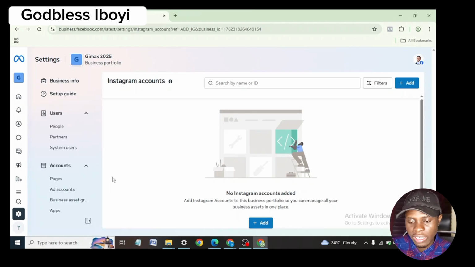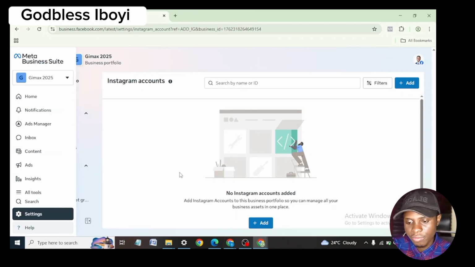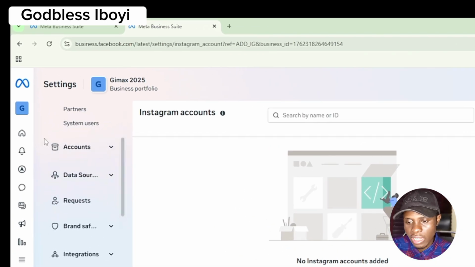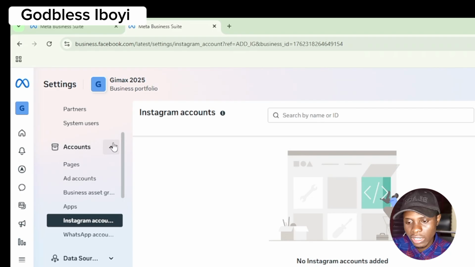So how do you create an ad account? Come to settings here. Under settings, scroll down, you're going to see accounts. All right, click on the drop down arrow under accounts. You will see pages, ad accounts, and the rest of them. You will see Instagram accounts and WhatsApp accounts.